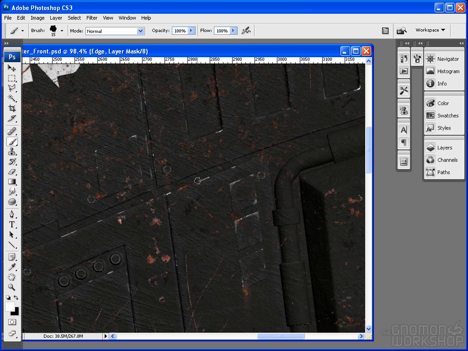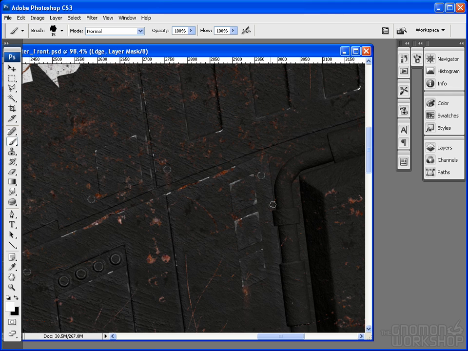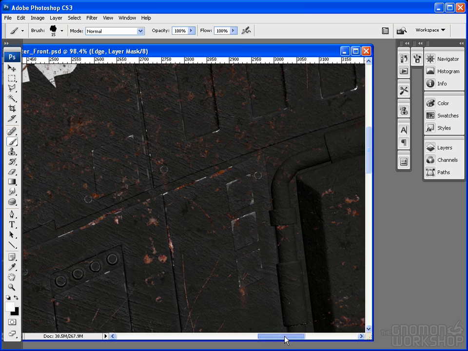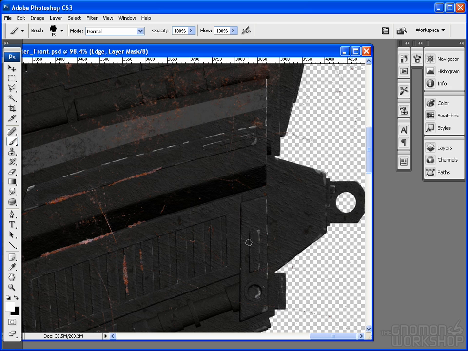Okay, now it's time for the edge. So for the edges, I now take that paint chip thing I have, and I start going in, and just along the edges I add some little bits of rust, like the edge scraped off, and then the metal underneath was exposed to the elements, and so the metal then received some rust.